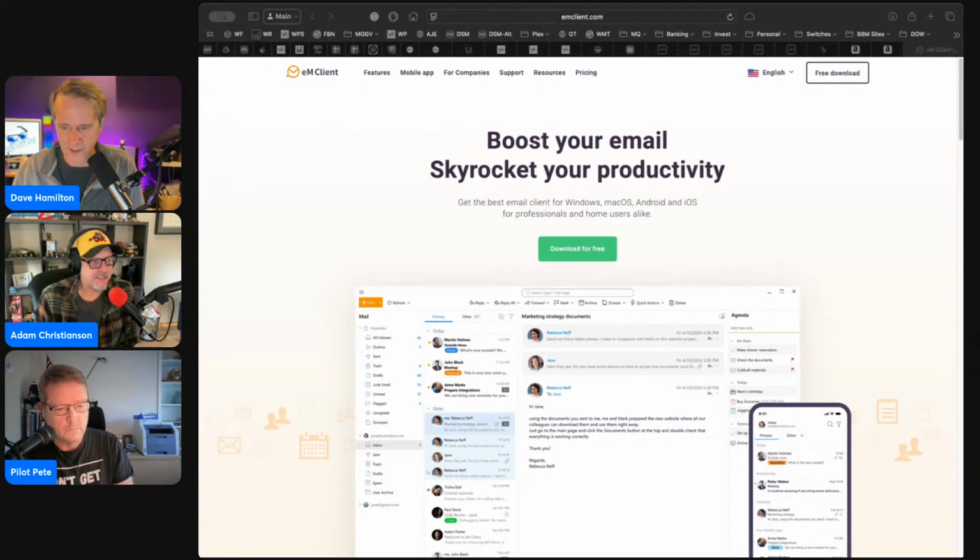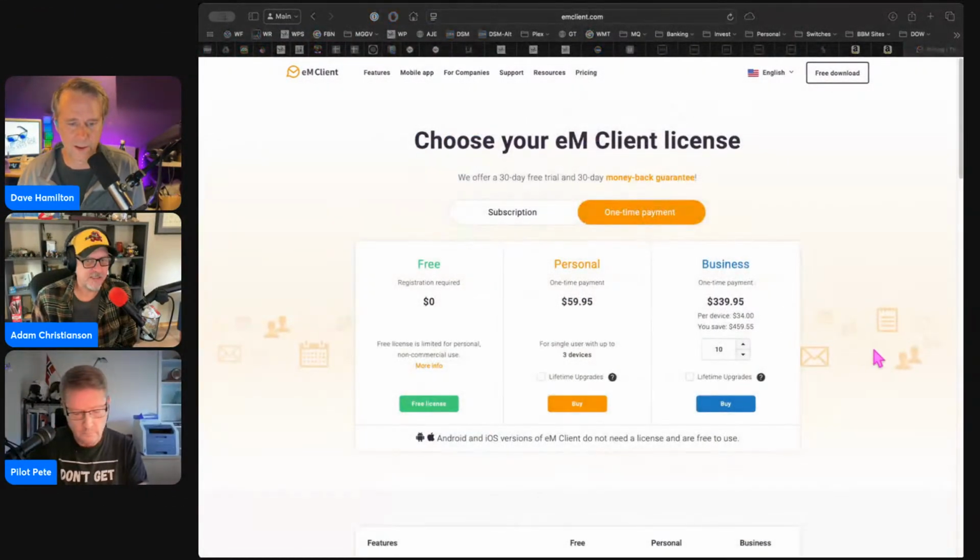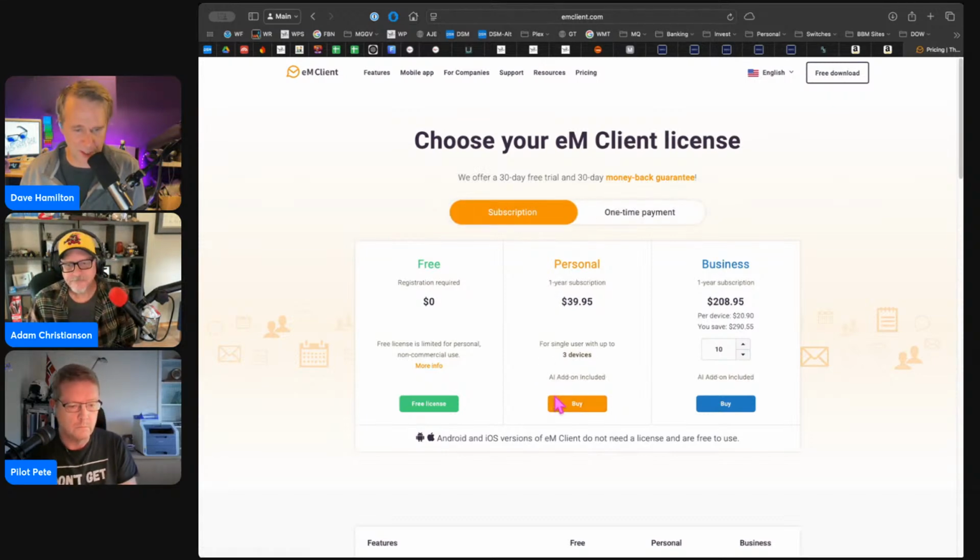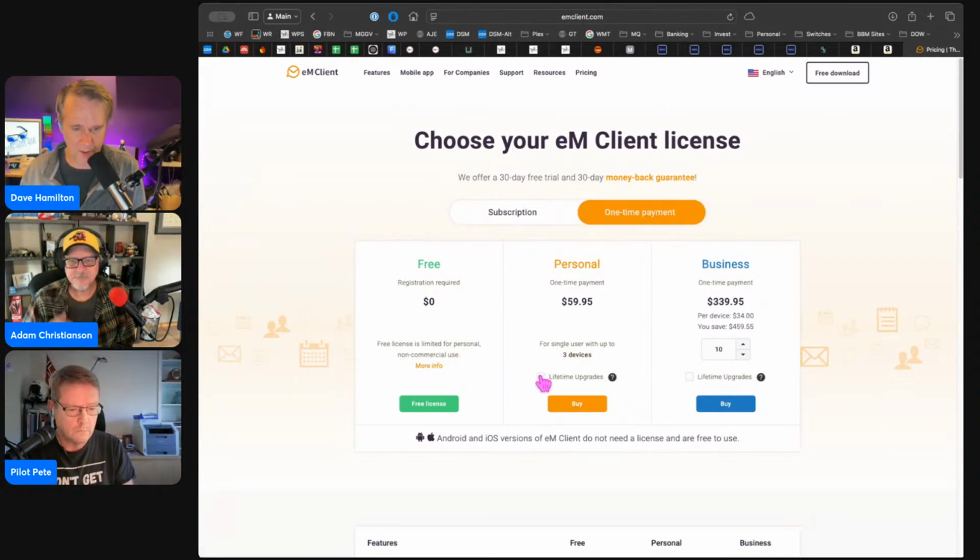No, yeah. I was just looking at the pricing. I like the pricing model because it looks like they offer a subscription, and then they have a one-time option, which for personal gives you a single user with up to 3 devices, and then you can also opt in for lifetime upgrades for another $90. It's not necessarily cheap, but if it's $150 and you have it for life with upgrades, that's really interesting. Yeah, because the subscription is $40 a year, or you can do, like you said, a one-time payment of $60 without lifetime upgrades, or $150 with.